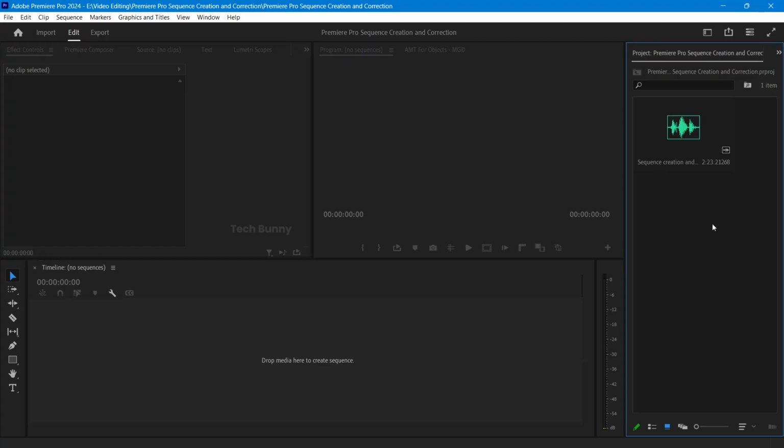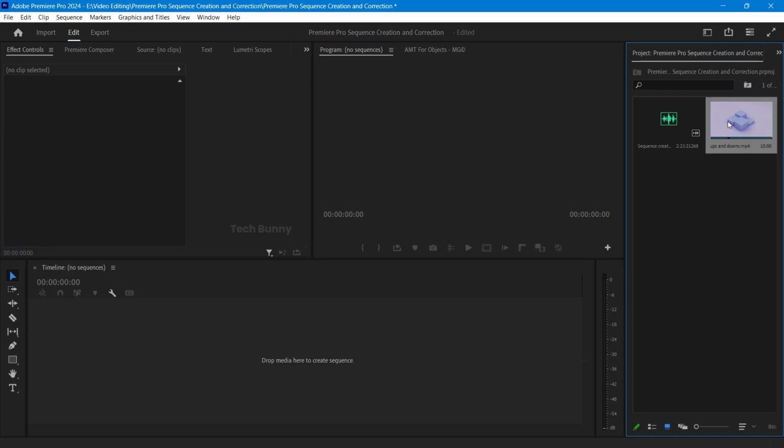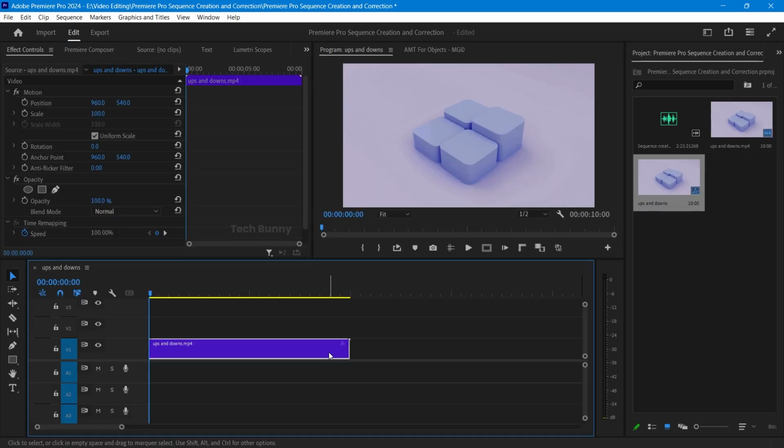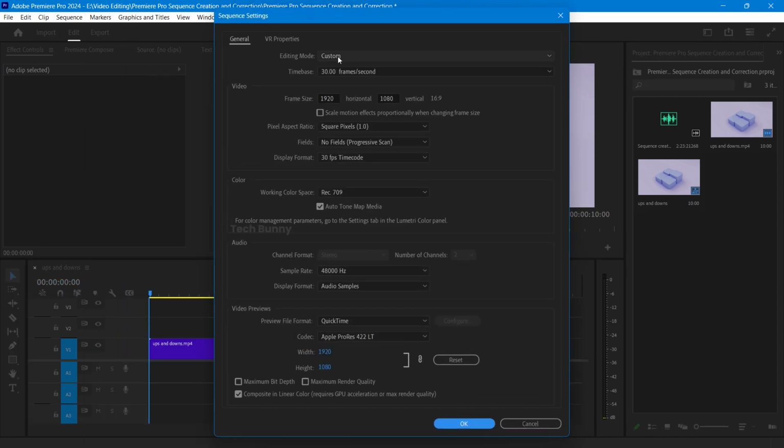For my personal workflow, I import media files first, then drag them onto the timeline to create an automatic sequence. If adjustments are needed, I'll go to Sequence and Sequence Settings to make the necessary changes.